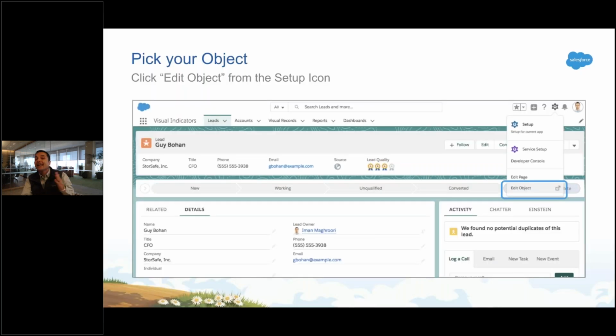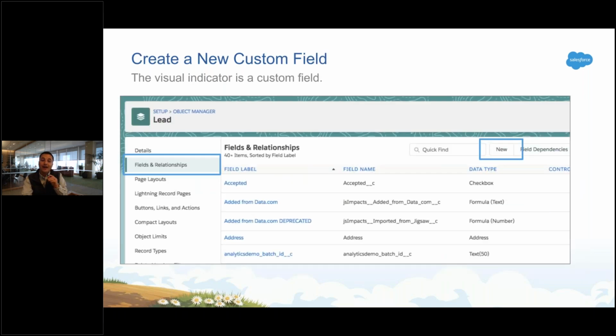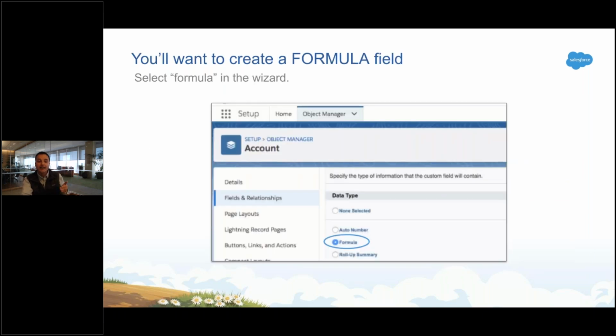All right, so pick an object, okay? You pick your leads, opportunities, I don't care, pick your object. And you go to edit the object. And when you edit the object, you're going to add a field to that object. So if you want a visual indicator on leads, go to your lead object and add a field. And you're going to add a formula field. That's how we do this.